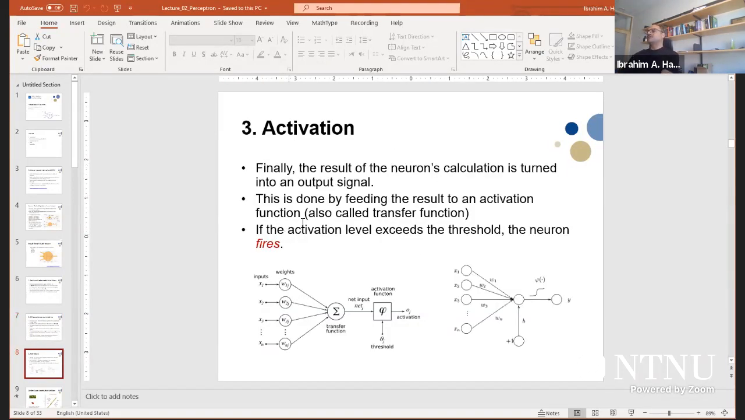Activation. Finally, the result of the neuron's calculation is turned into an output signal. We need to provide the output, we need to send the output. This is done by feeding the result to an activation function or transfer function. So we call it activation or transfer.